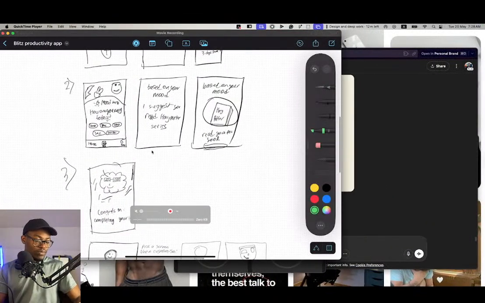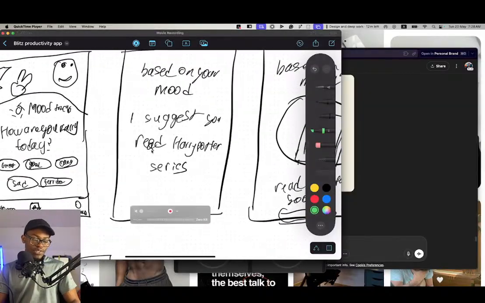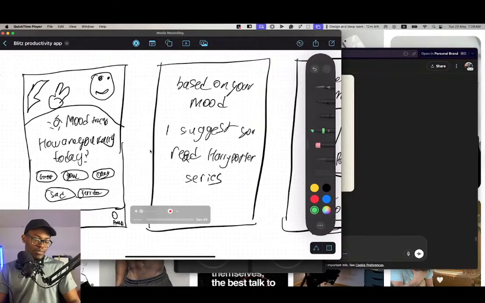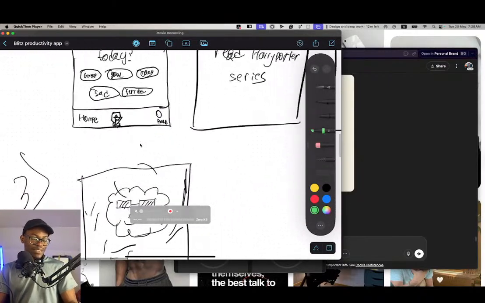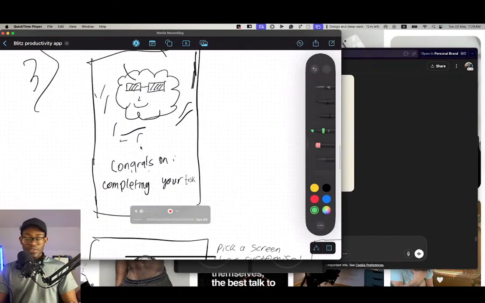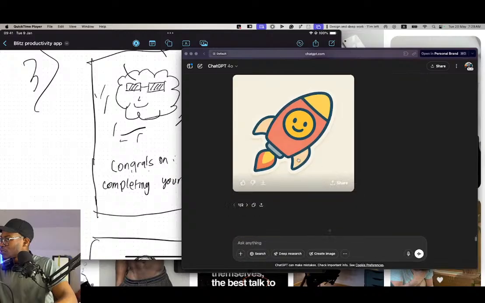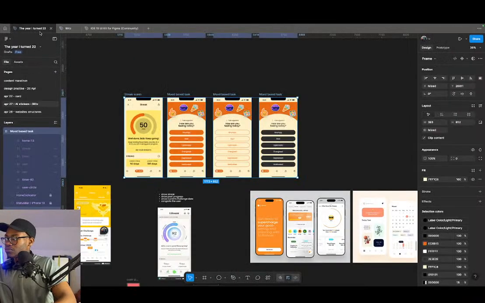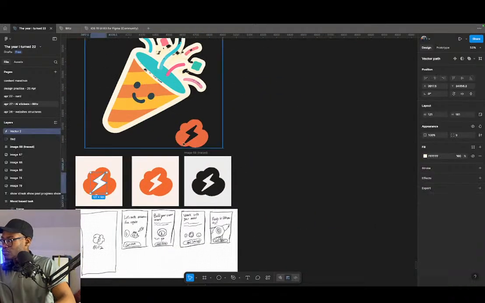We've done, based on mood, I suggest this. We didn't even design the whole flow. We just designed the main screen. Yeah, but like, based on your mood, I suggest you read the Harry Potter series. Let's keep that. So confetti, congrats on completing your task. If you notice, this looks like the logo icon. Okay, let's do something cool. Let's see. Can you convert our logo to a mascot?